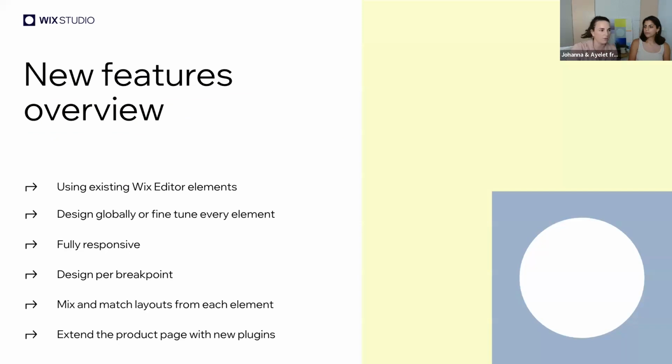So let's do a quick overview of the new features that the product page has. Basically, it's built on the blocks technology that some of you may know. So it means we're using Wix editor elements, and they come with their own design capabilities that you already know building sites on Wix. So that already gives a lot more options. You can design the widget globally, or you can fine tune every element. It's fully responsive out of the box, and you can design it per breakpoint, so you can adjust mobile view. You can mix and match. Yeah, that's great. You can mix and match layouts from each element to create more versatile product pages and layouts. And you can also extend the product page using the new plugins feature, which I'm going to show you in a second.